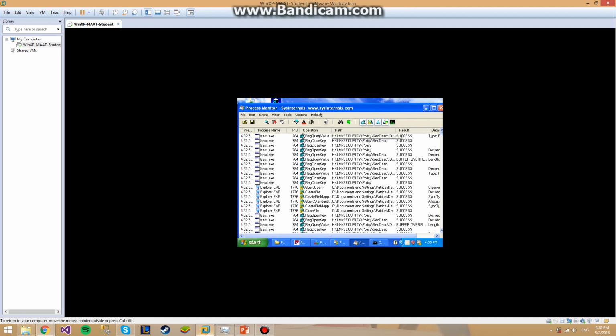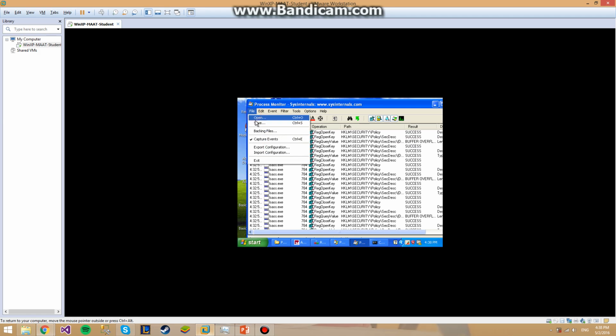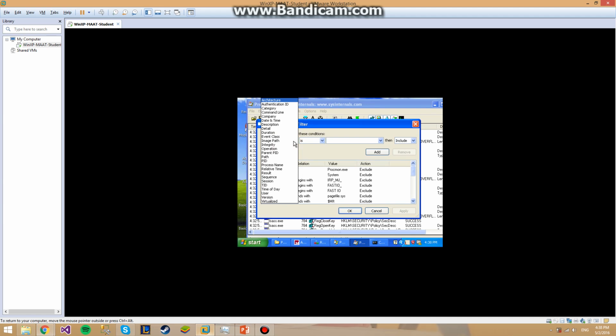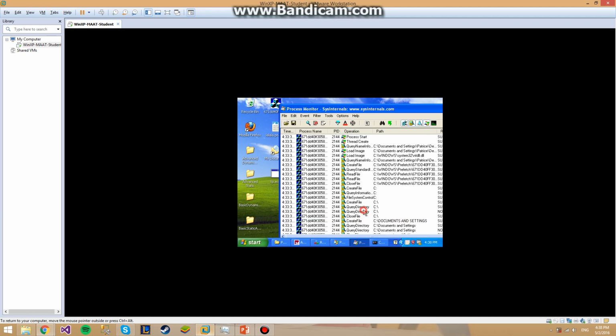Okay, so now we're in Process Monitor. As you can see, there are many different files that are being executed now. So let's try to search. There's a filter button here to filter the different things so that it is easier to see. So let's search for the process name, which is, let's put in the malware's name. Then include. So add this. Let's apply it, and click OK.